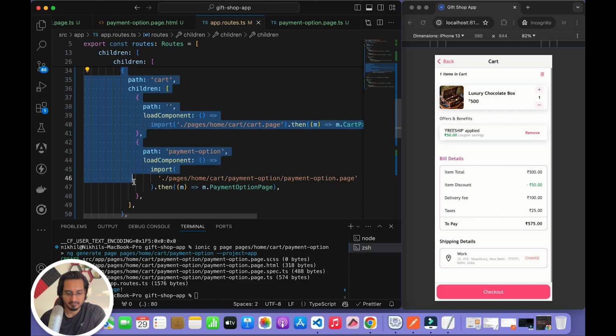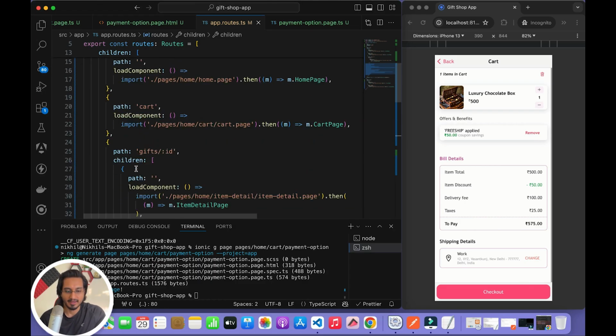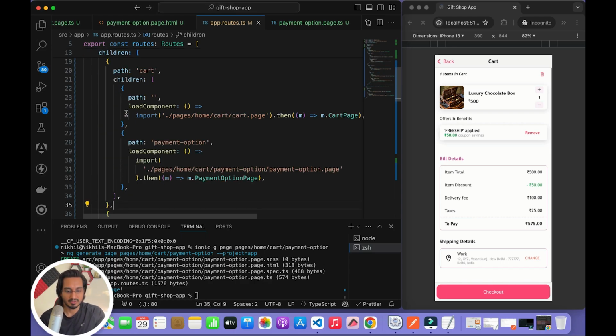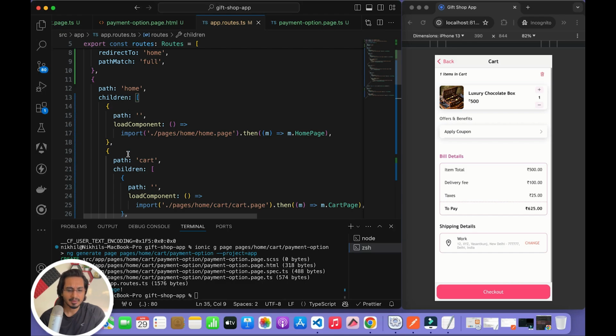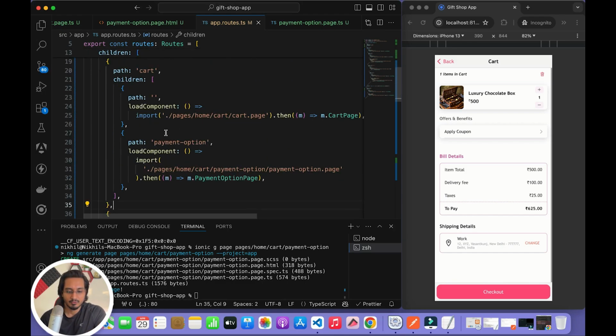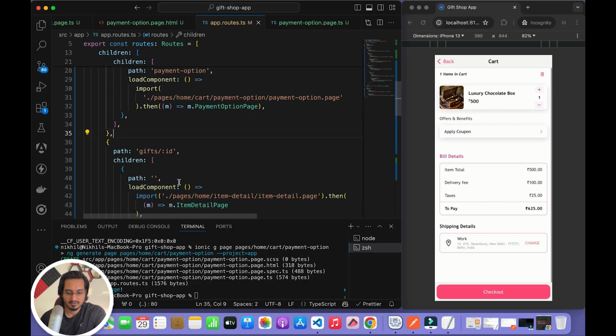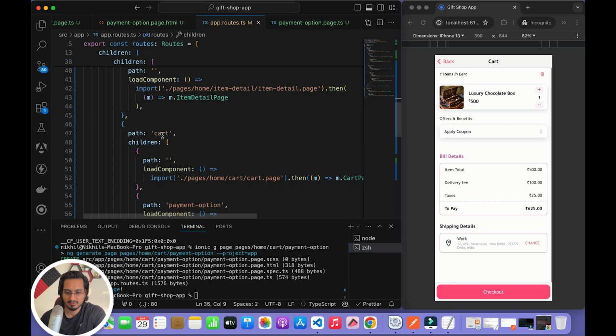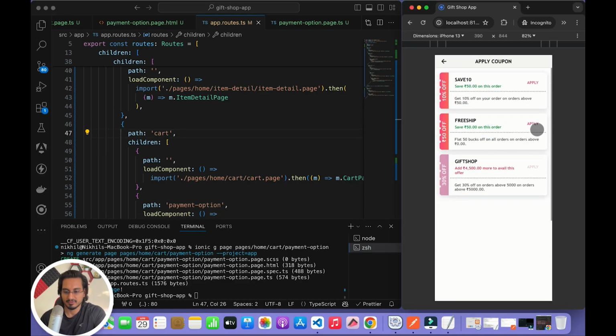But let me do one thing. I'll copy it, okay, and I'll go back to this home one. This is the one. Let me replace this one also. Now I think it's going to be fine. So if you are going directly to the cart page, then we can go from there also. Otherwise we can go from the gifts page also. So everything is fine, I think. Okay, let's try it once again.